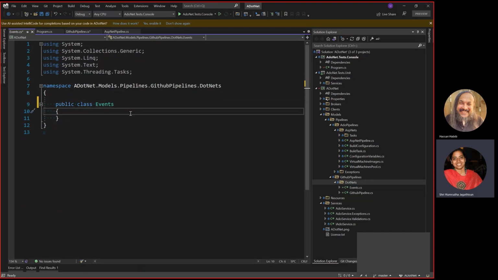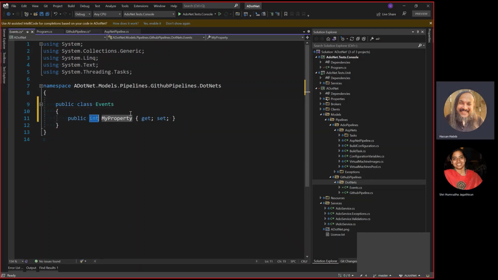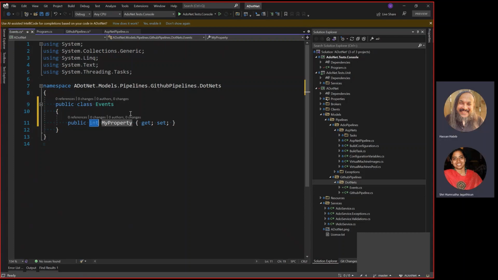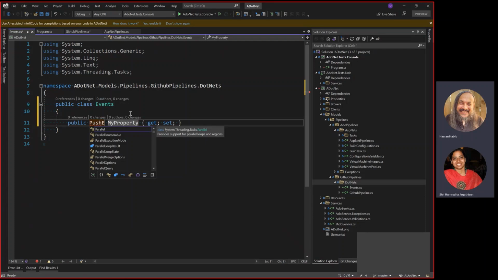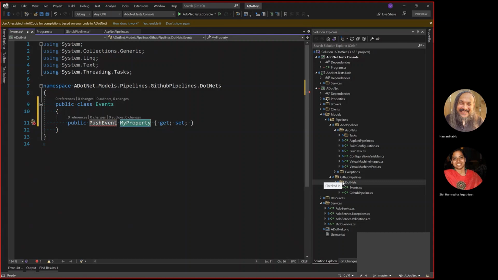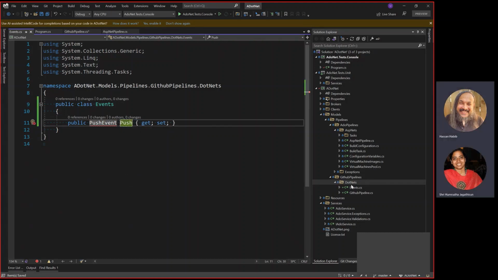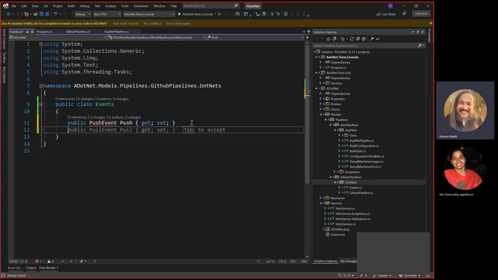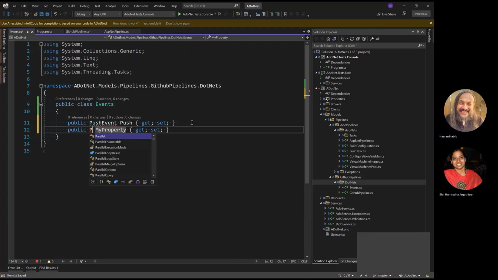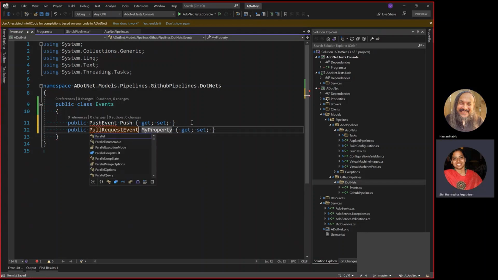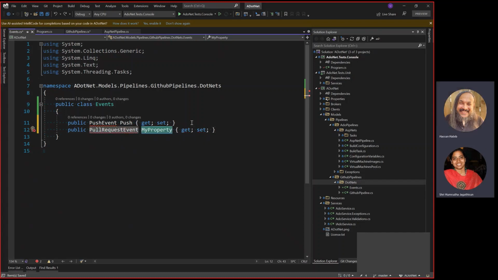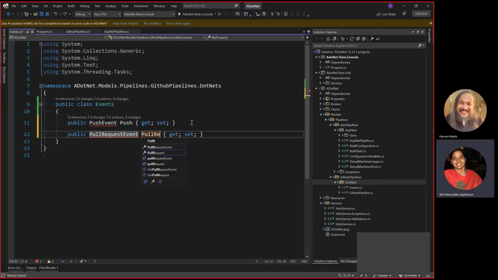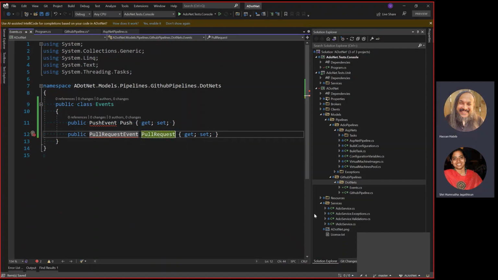Okay. So what do we have? We have push event. That's its own model too. It's called push event, and the name of it is just going to be push. The other one is pull request event. Pull request event. Yep. And this is gonna be pull request. Okay, now let's go with the push event.